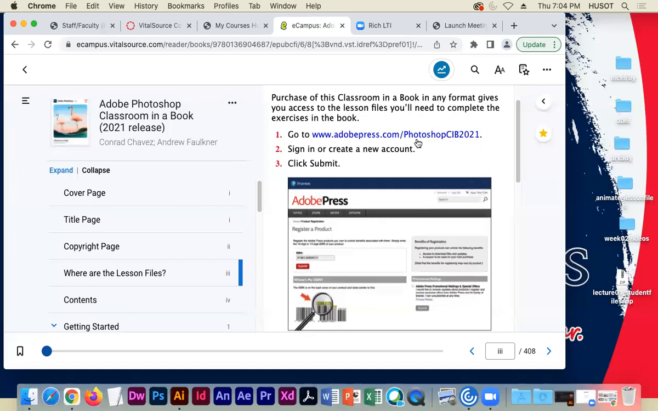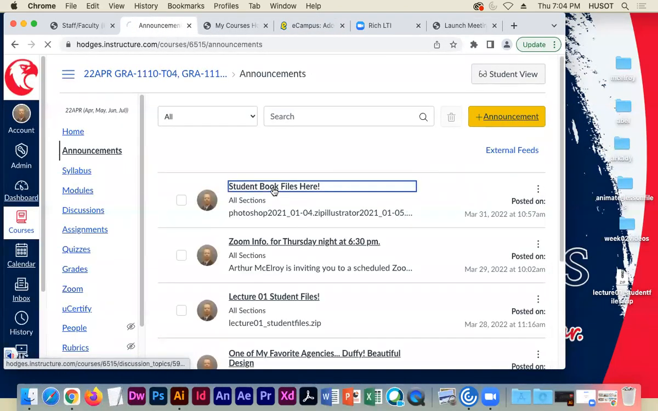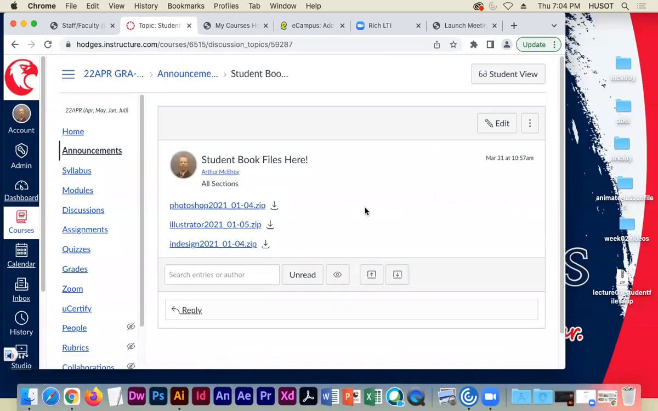So when you go here, it's going to ask you to set up an account. So you just use your Hodges.edu account, you put in whatever password you're going to remember, and then you punch in the ISBN number. When you do that, it's going to show these 3 books on your digital bookshelf. That is where the files are that I have put in the announcement section, which is right here. So all I did was download them for you.